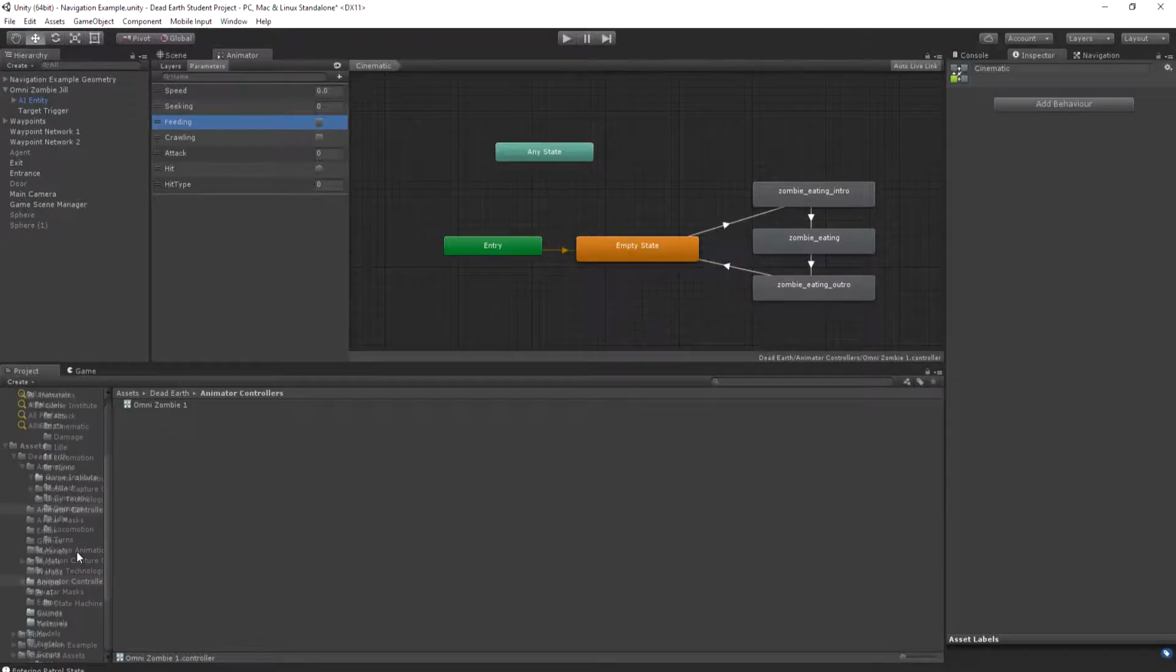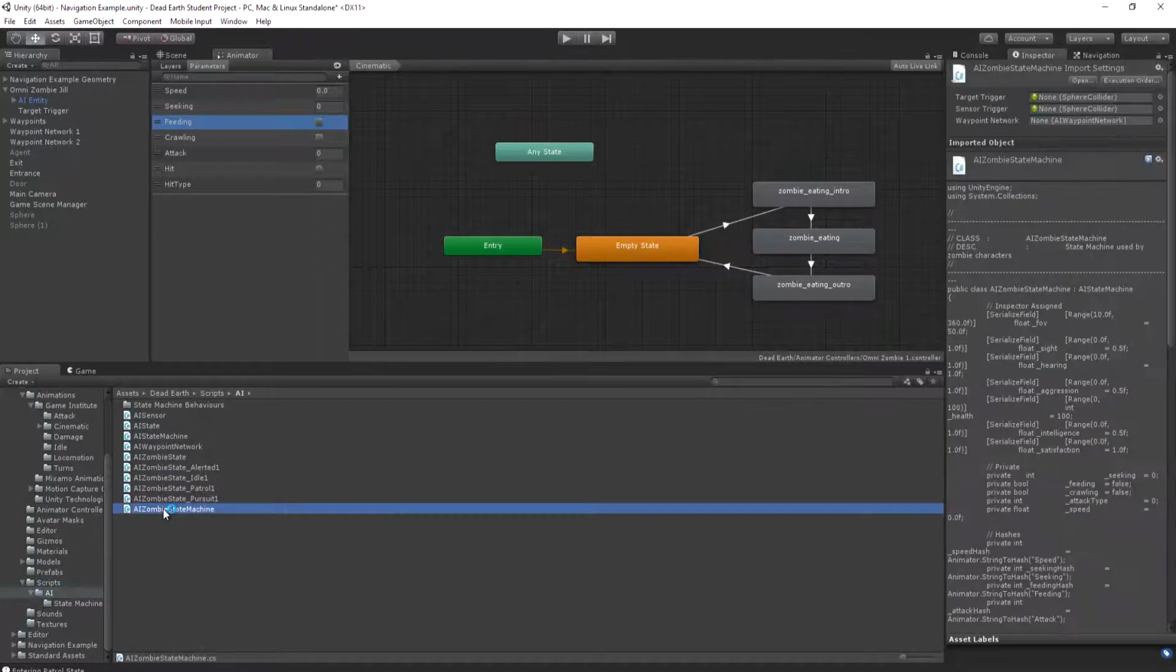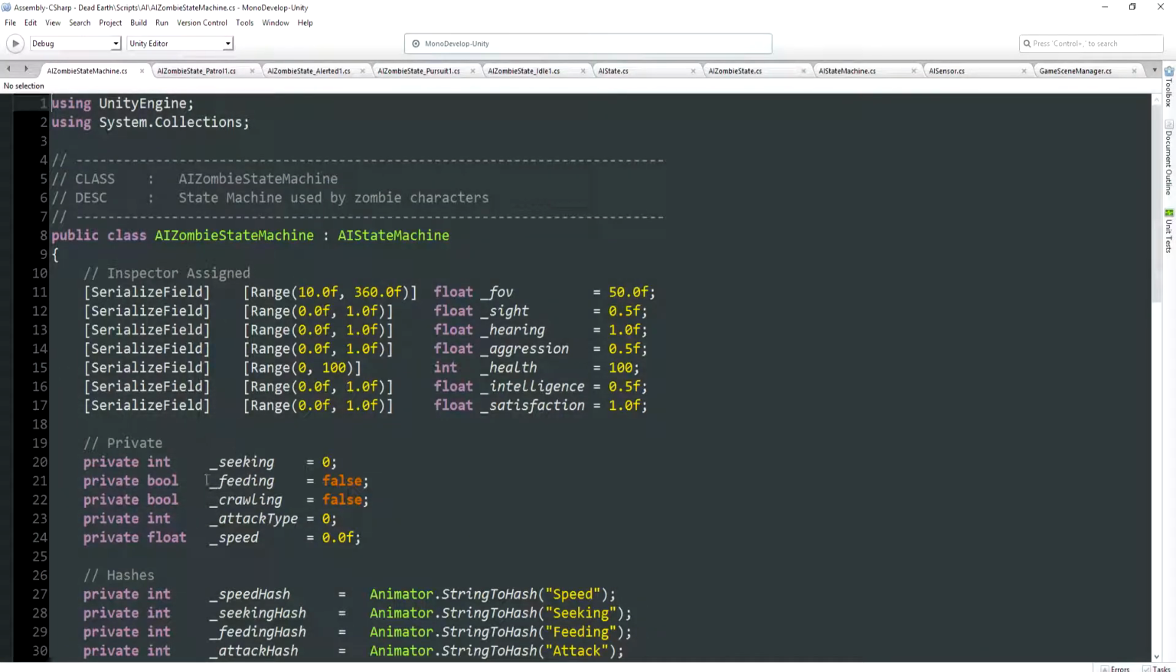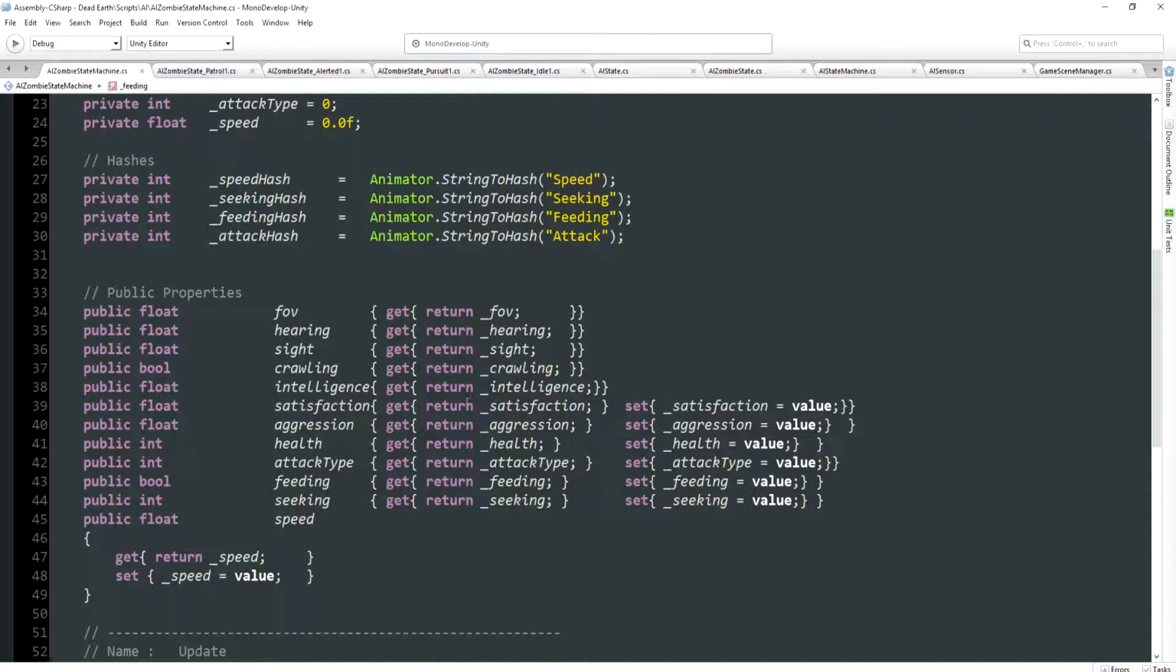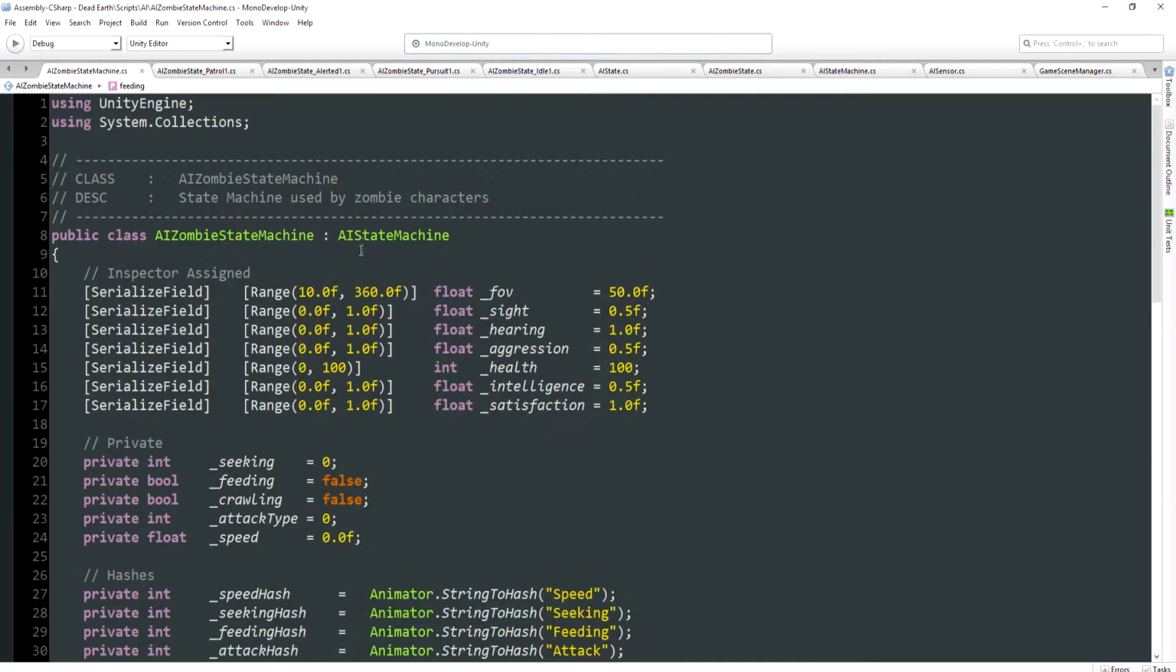So let's go down into our scripts folder, our AI folder, and open up, I think it's in AI zombie state machine. So here we are in the state machine class. There is our private feeding boolean. And of course we should also have a feeding property. Yep, there it is there. And of course that's the property that our child state, when we create it, our feeding state, is going to use to set the feeding boolean, the feeding state if you like, inside our zombie state machine to true.